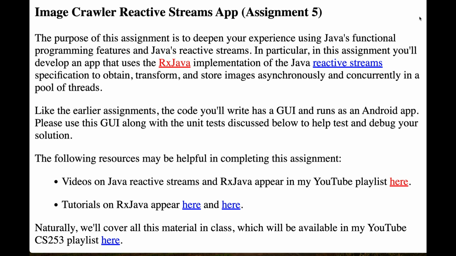Welcome to the walkthrough of Assignment 5 for CS253 in the fall of 2023. The purpose of this assignment is to deepen your experience using Java's functional programming features and Java's reactive streams. In particular, in this assignment, you'll develop an app that uses the RxJava implementation of the Java reactive streams specification to obtain, transform, and store images asynchronously and concurrently in a pool of threads.